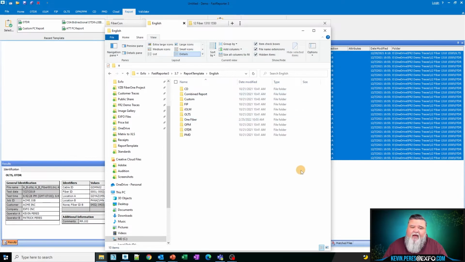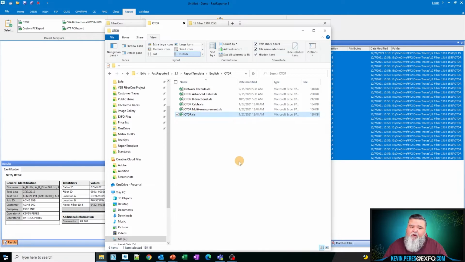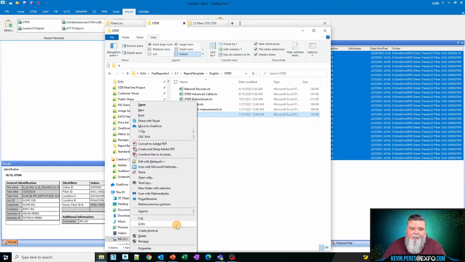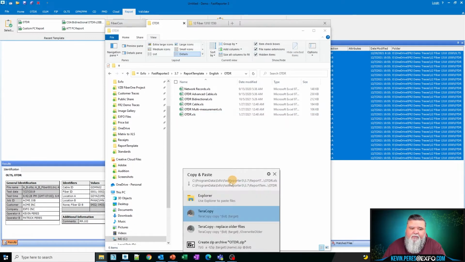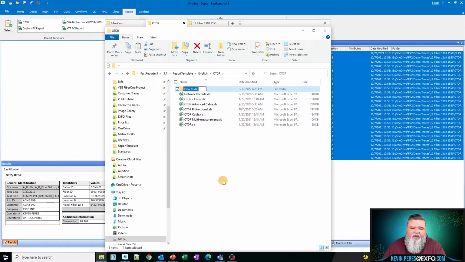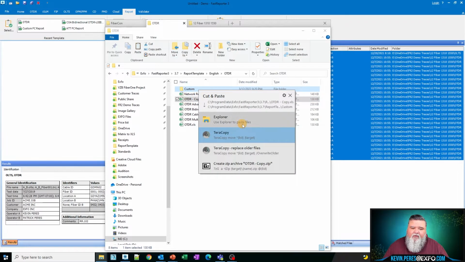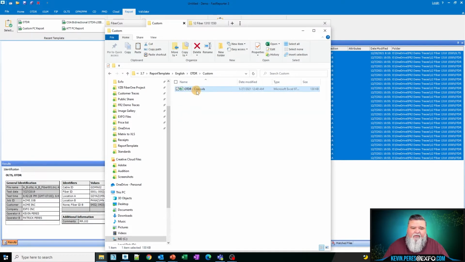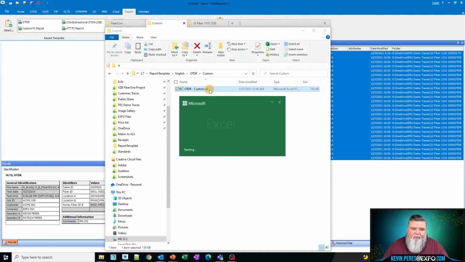What I want to do is find that OTDR report. Remember, it was an OTDR, and then it was just OTDR. I don't want to use the original. I want to make a copy. So I'll go ahead and make a copy of this original here. Usually I'll put it into my own folder. So I'll create another folder within OTDR and maybe call it custom. That way you can separate the custom ones from the ones that you're using. So I'll move that copied template over, and then I'll give it a name. I'll call it OTDR custom.